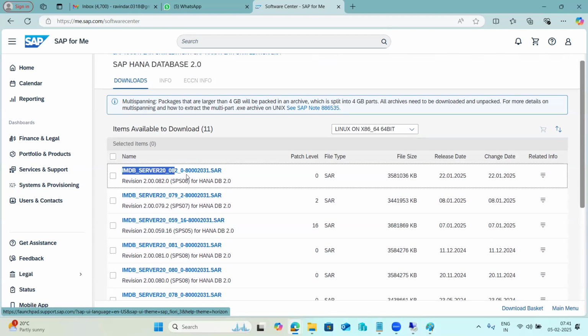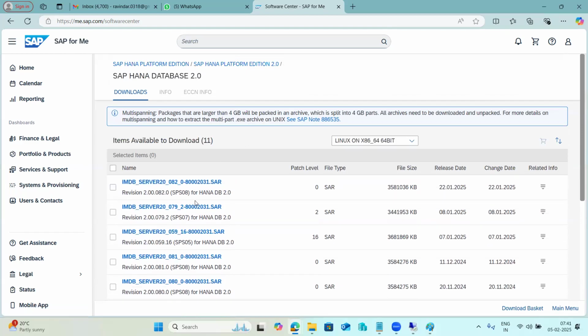You can download any one of the SAR files here. If you want to download the individual databases, you can download the individual files here, in the systems. So that is HANA 2.0 and its patches. There is no 1.0 now, only 2.0.